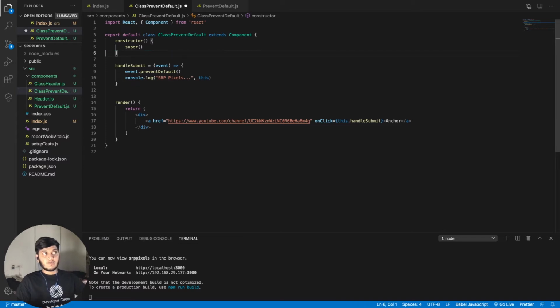As you saw here, I have commented this, and it's still showing me this full object. So now let's pass some props to the class-based components.